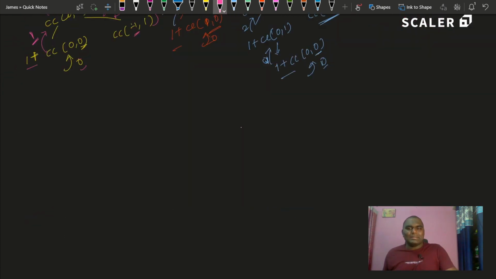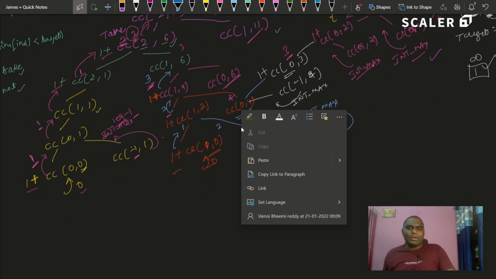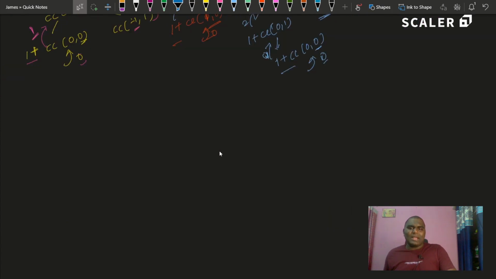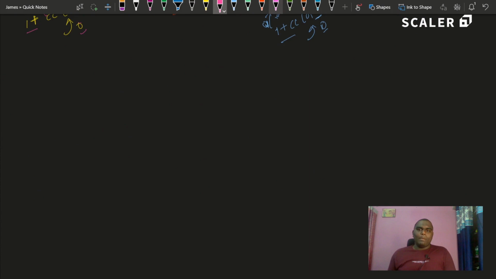So let's go and try to code this up. Let me summarize what we have done so far. Basically we have a function called coinChange, where we will have an index, and coins, which is an array or a vector, and this is an integer, and you will have a target value, again an integer.